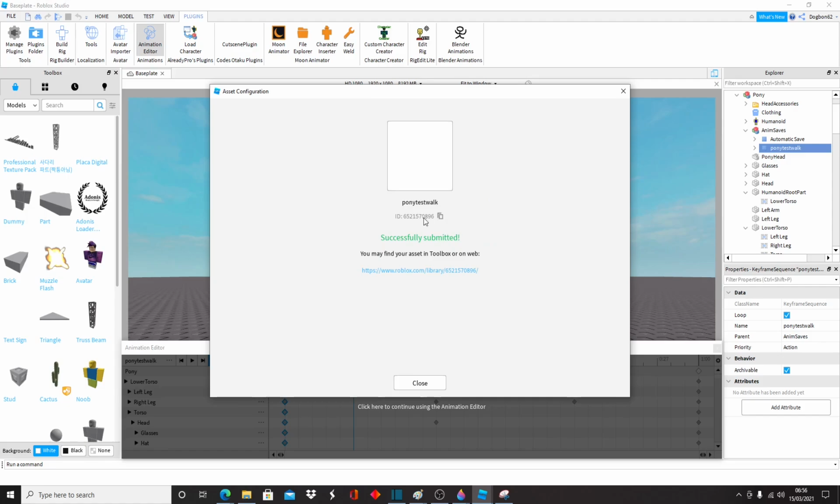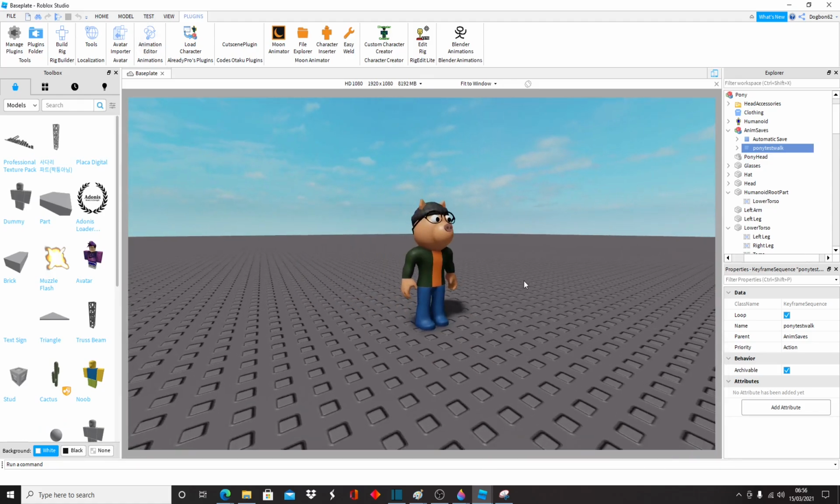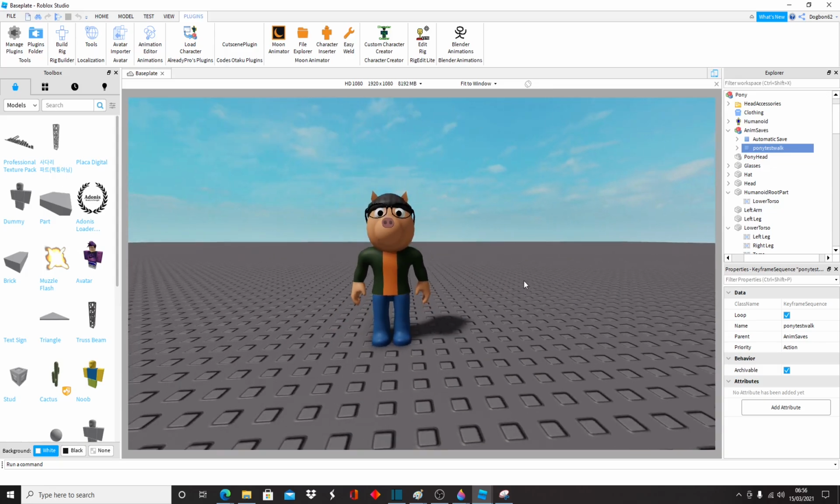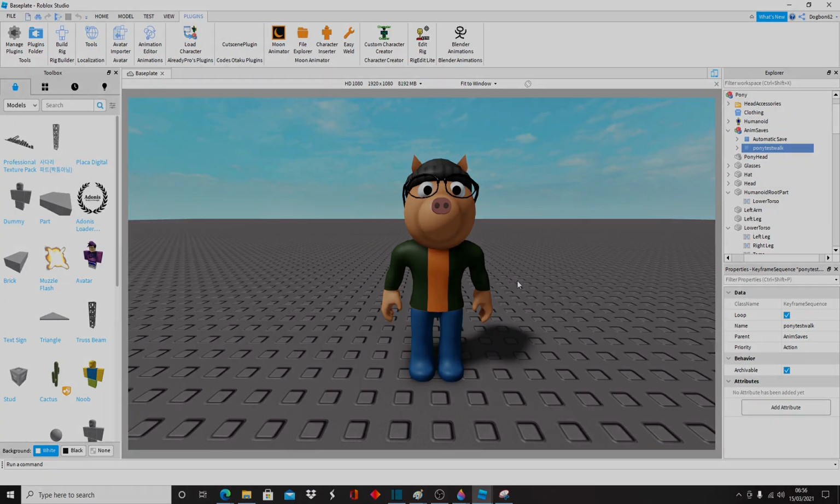Again, you've got the ID here. So that's quickly 2 animations from me. I'm not very good, so I know you're probably laughing right now. So again, this is not going to automatically make them walk or do anything.